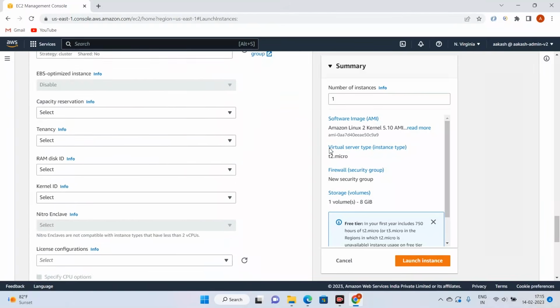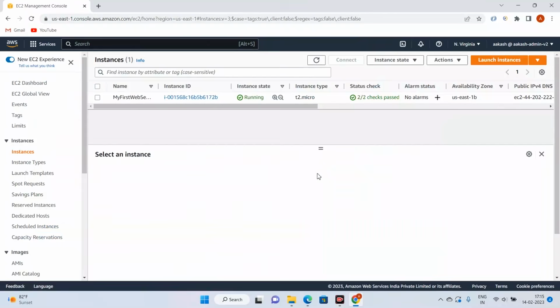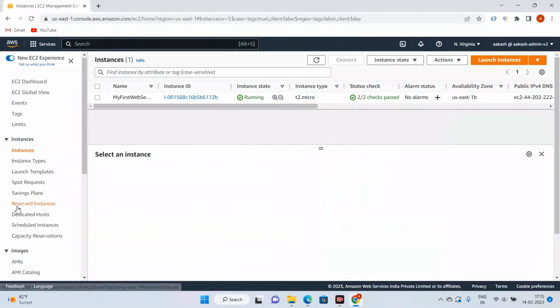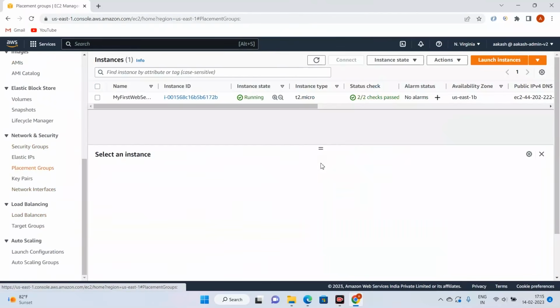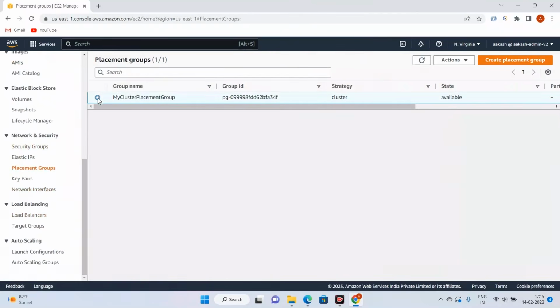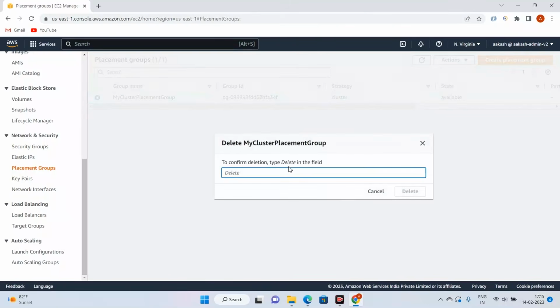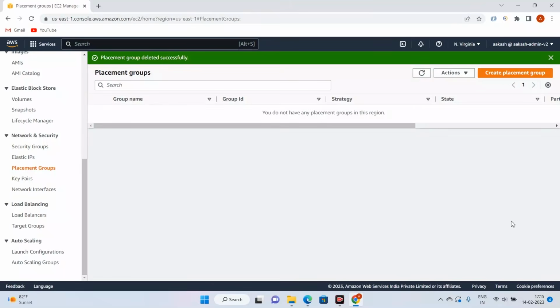I'm not going to create an instance right now. I'm just going to hit cancel, go back and delete my placement group, and then I think you are good to go. That's all about placement groups. I'm going to hit delete, and that's it. My placement group has been deleted.